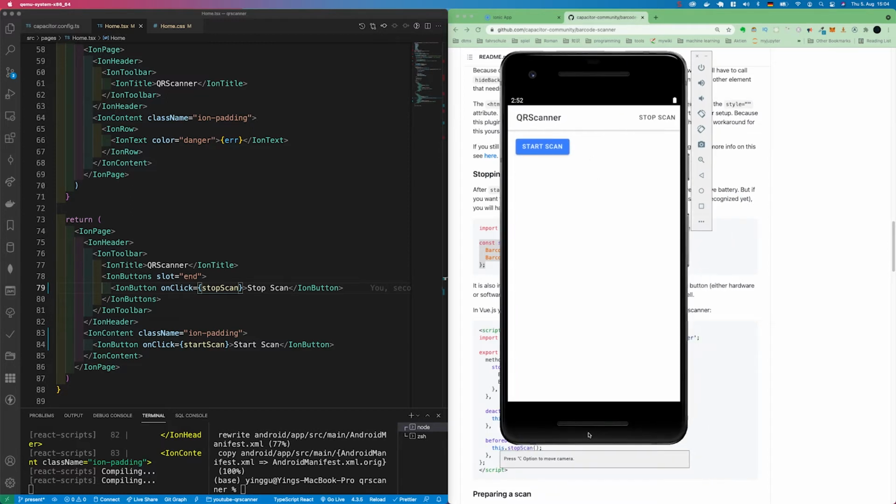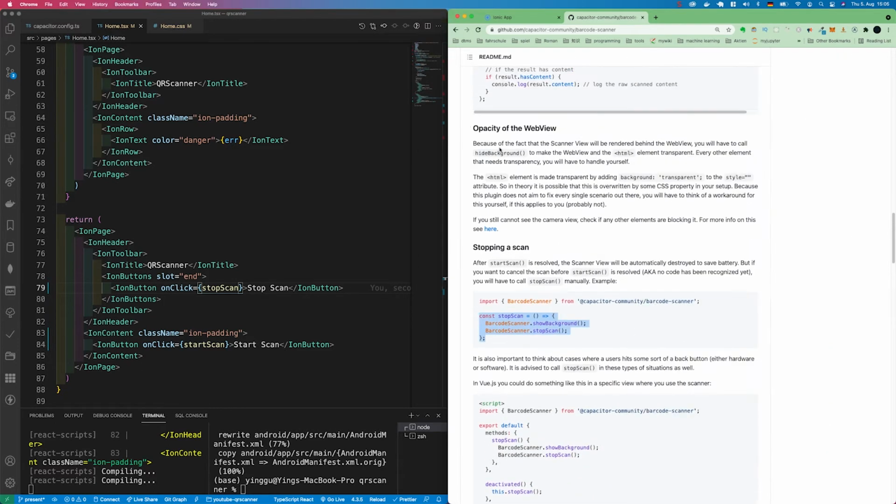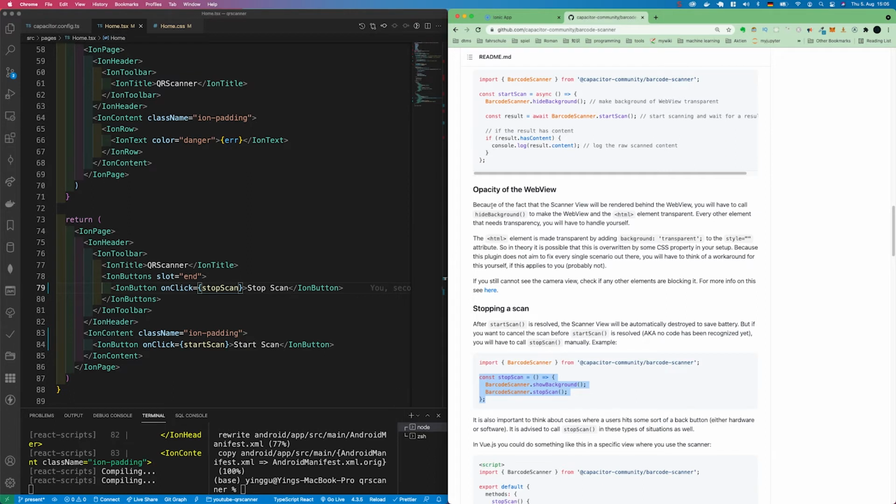nothing has happened. But on the device, it shows press options. It moves the camera. It looks like the camera works, but nothing happened. If I click the stop scan, then this hint also disappeared. So the camera should already work, but we can see nothing. What's the problem? The author gave us the explanation here. Because the camera is at the last layer, we need to make other layers over the camera transparent.